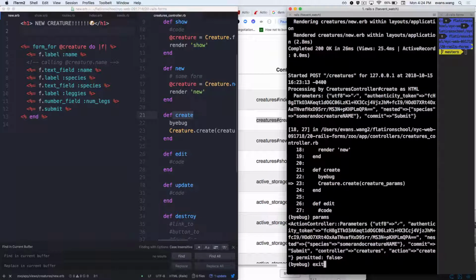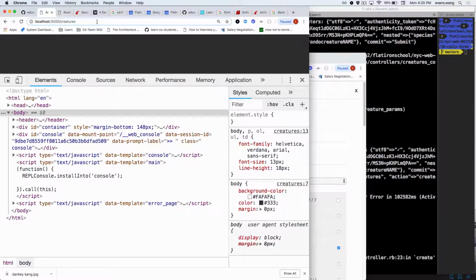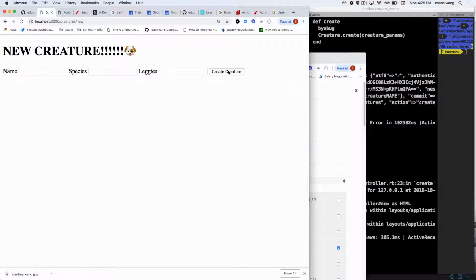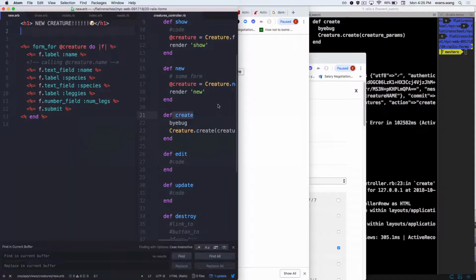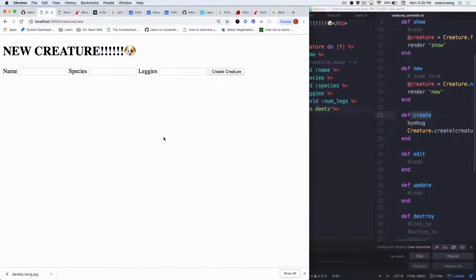So let me exit out of this. Let me go right back to new. All right? And here what we see is it has something called create creature in this little box. But if you look at my code, does that bother anyone when I do that? I'm just sliding it over. I don't have any submit here. I don't have no details, no deets. But if I refresh, it changes it.